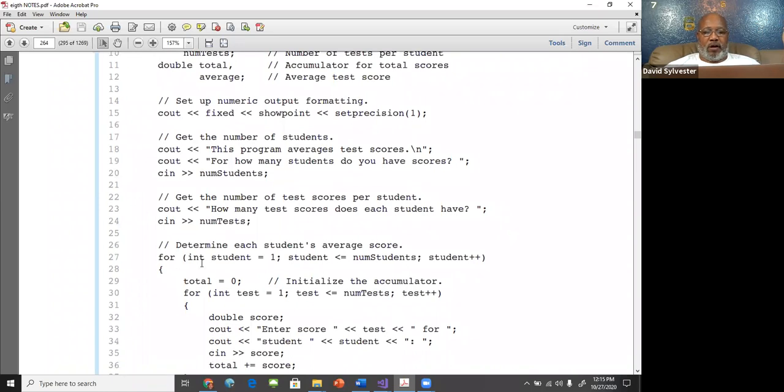So this says for int student equals one, student less than or equal to number of students. So it's starting at one, but it's going to end at the number that you put in for the number of students. Your total, every time you get a new student, will start at zero, right? Because you can't accumulate another student's average into the next student. So then let's say for test equals one, all right? Test less than or equal to numTests.